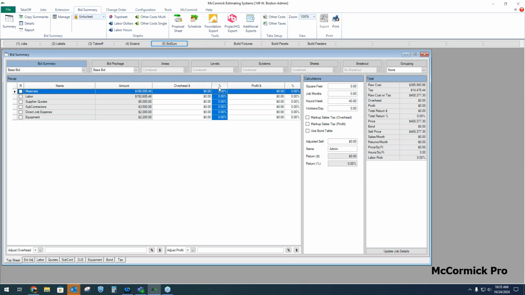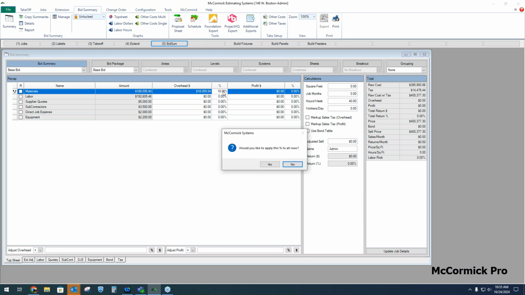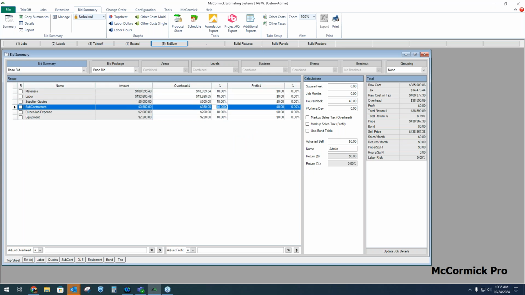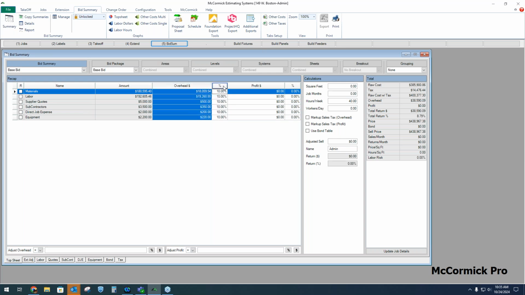And here's where you apply the markups. This is overhead percent, overhead dollars, profit percent, profit dollars. These two cells will work off of each other. Now, let's just say I want 10% overhead on the material. Since I'm marking up the first category, it does ask if I want to spread that to all. And I'll say yes. On the overhead side, I want 10% on everything. So again, it'll show the dollars next to the markup. That I put 10% overhead on each category. Again, it's showing the dollars next to the markup, and then totals on the right.